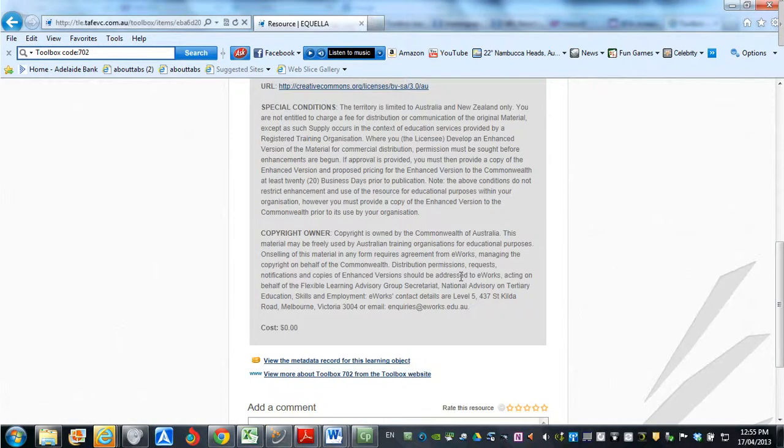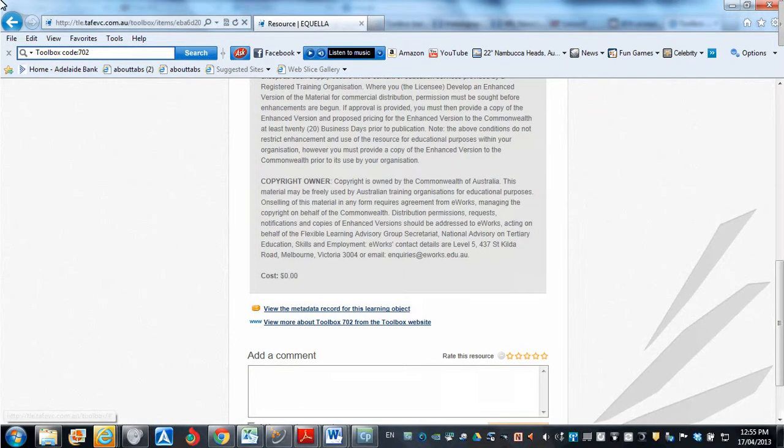You'll also notice, if you're interested, there's some metadata. I won't go into that right now, but there's some useful information in there on how this object has been classified. There's also a link regarding the toolbox that this learning object came from. If it's from a whole series of learning objects, you may be interested in the others as well. That comes from toolbox number 702.